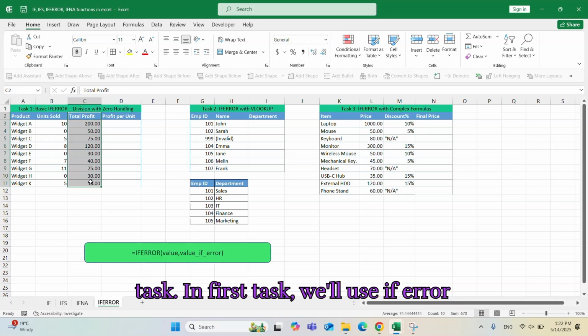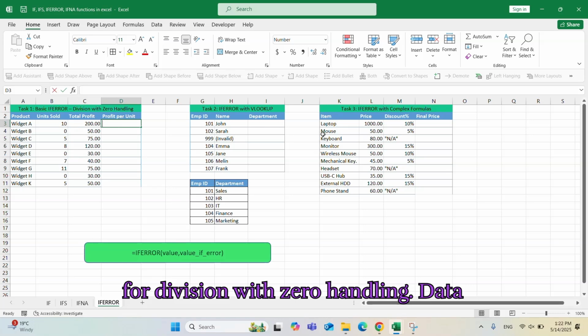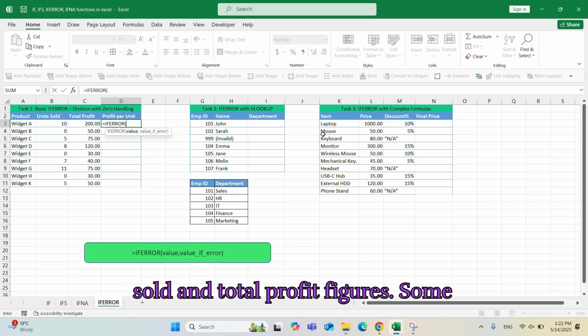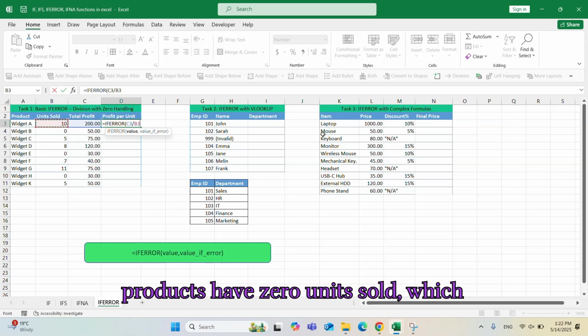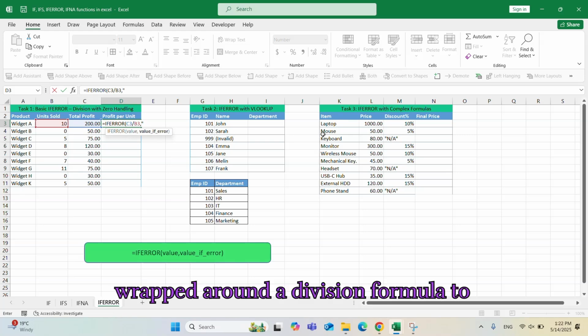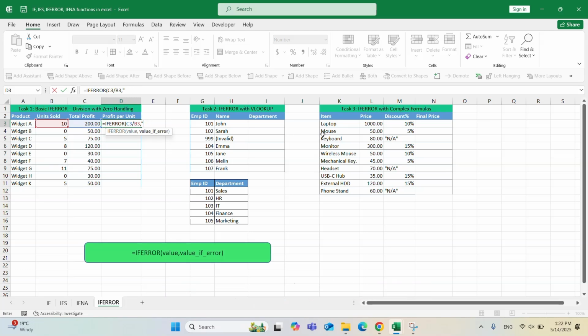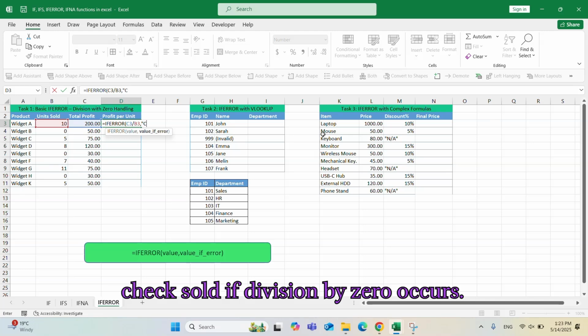In the first task, we'll use IFERROR for division with 0 handling. Data setup is product table, contains units sold and total profit figures. Some products have 0 units sold, which would cause errors. We'll use IFERROR wrapped around a division formula to calculate profit per unit, total profit / units sold. Return "check sold" if division by 0 occurs.